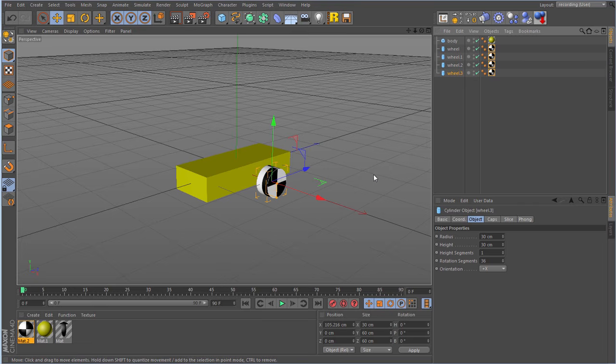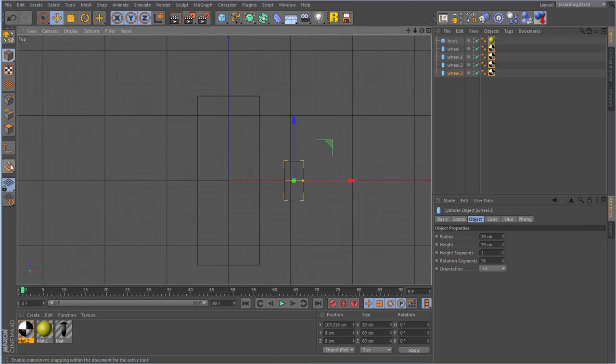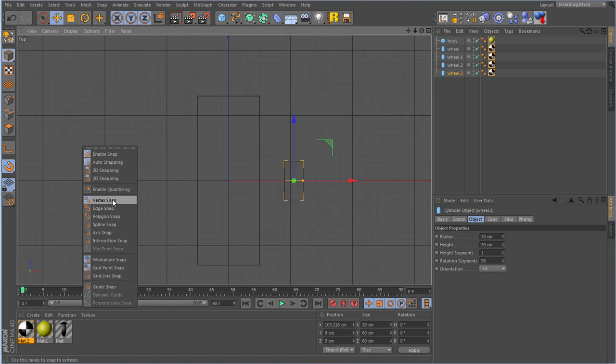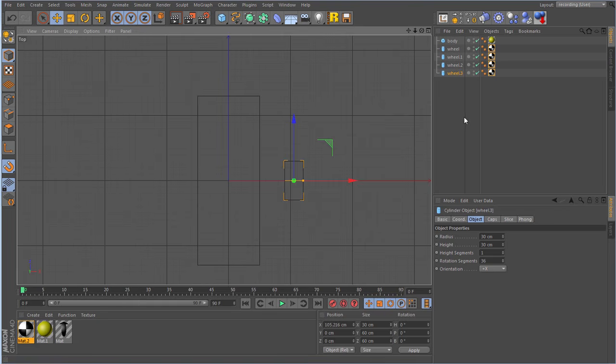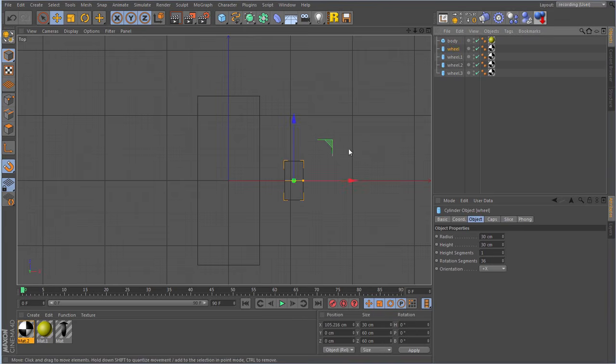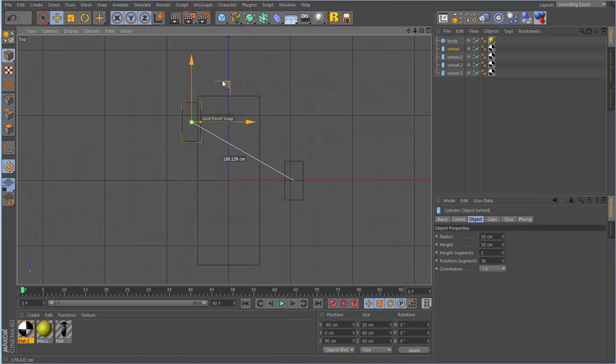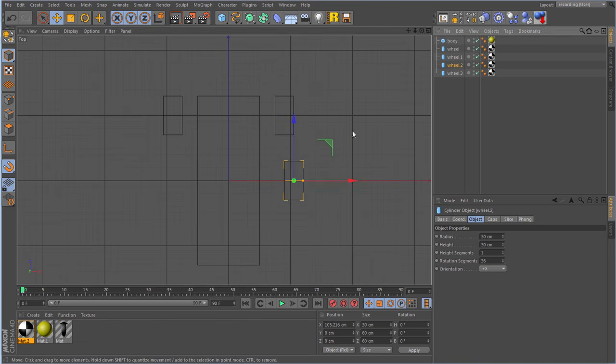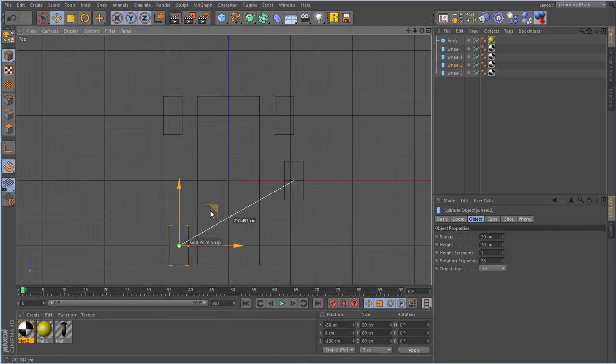Now let's look at this from the top down view. I'm going to turn on snapping, and I want work plane snap and grid point snap. Okay, and I want front left wheel snapping into place, front right, rear left, and rear right.